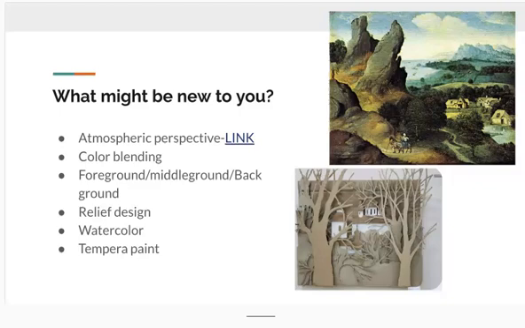So what might be new to you is atmospheric perspective. I would take a look at this link. There's a very short video that explains atmospheric perspective. We will also look at color blending. We will again address foreground, middle ground, and background.